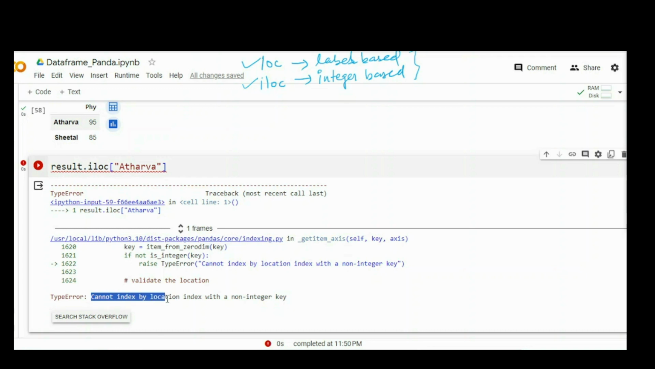Okay, so first we were doing loc, that was label based. Whatever labels we have defined, whether it is Atharv or physics or chemistry, these are the labels we have defined. So we were accessing the data with the help of a label. But when we are talking about integer based, we have to pass the number only. So we have to pass integer based keys only.